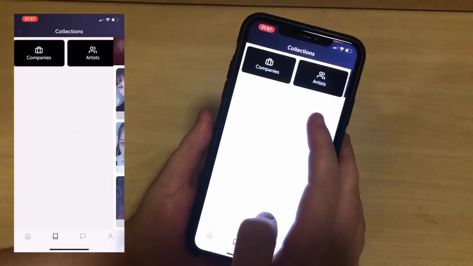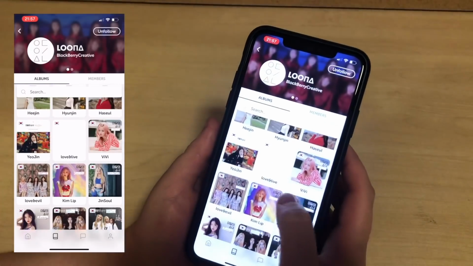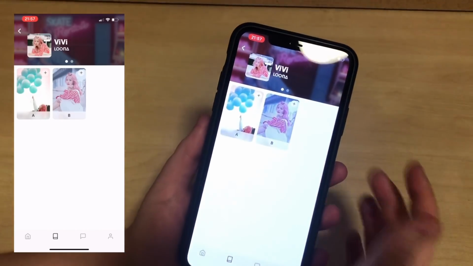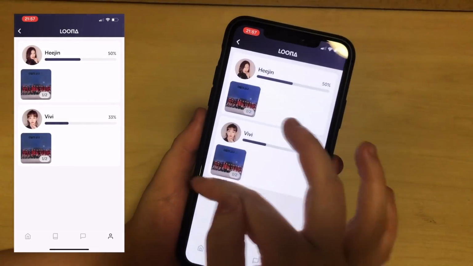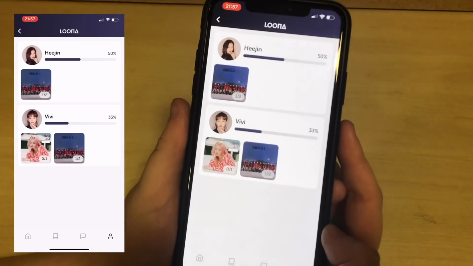So then I'll come on to Luna again, and then I'll go into Vivi's profile. It's got both of her versions, and I'll say I need this. Come back, and then everything should update. And there's her solo album.